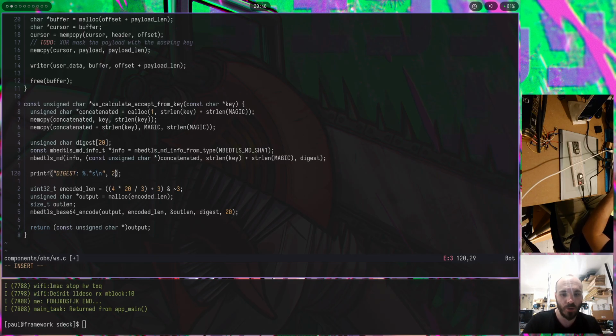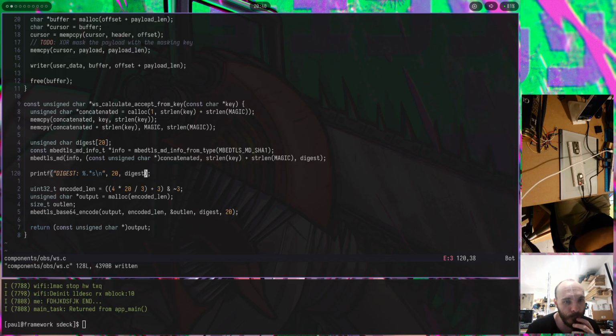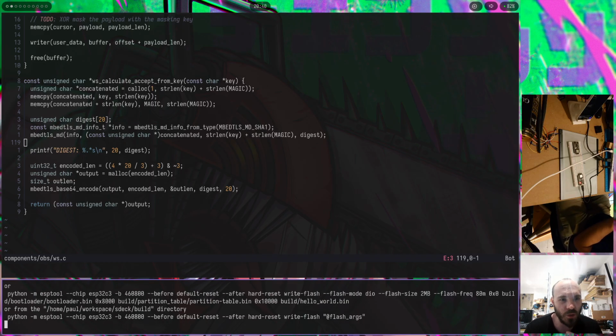That should be 20, and digest. So it's annoying that I can't get the LSP is still kind of messing around with all this. All right, let's start on the build, and while it builds, we can try to figure it out.